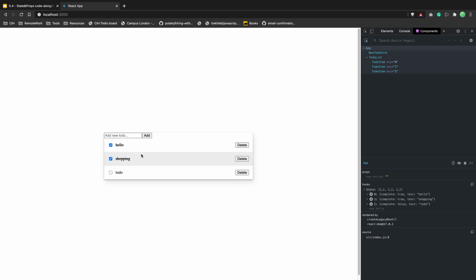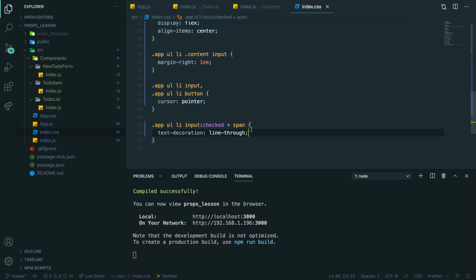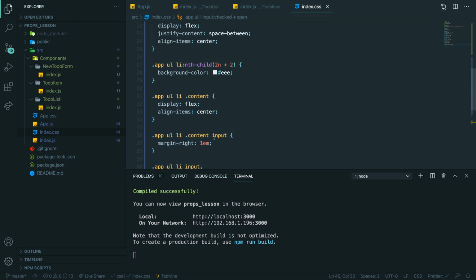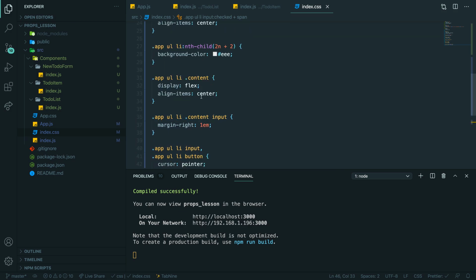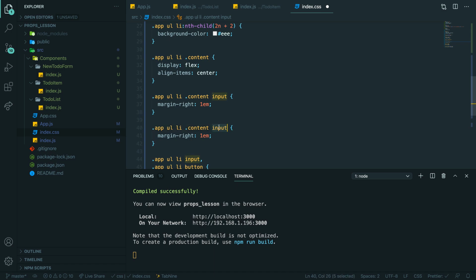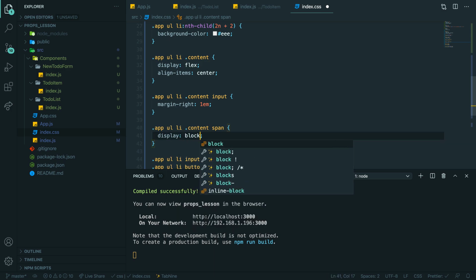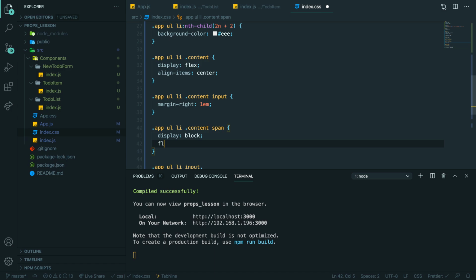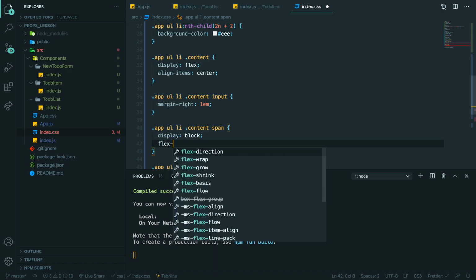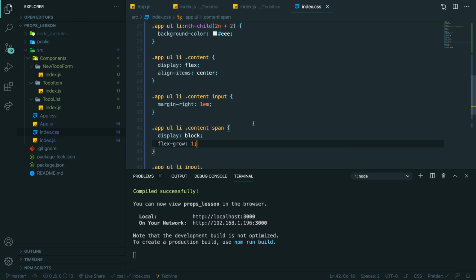Amazing. And to make it even nicer, we can grade out the whole thing. Potentially, that will be hard to grade out the whole thing. We need to do it in a different way. But what we can do for our span, where do we have span? Content, we have input, and we're supposed to have span. And this one should be display block, and that should be flex grow 1. Save.